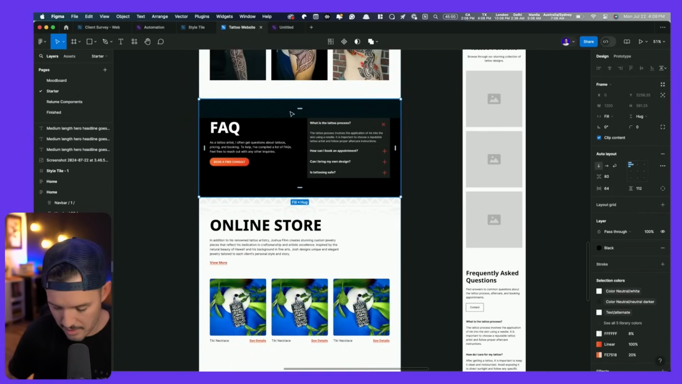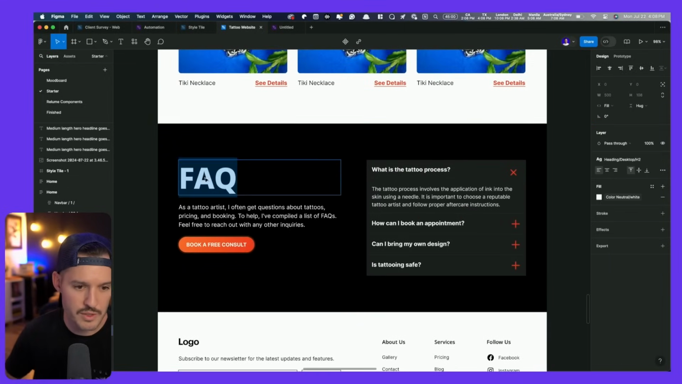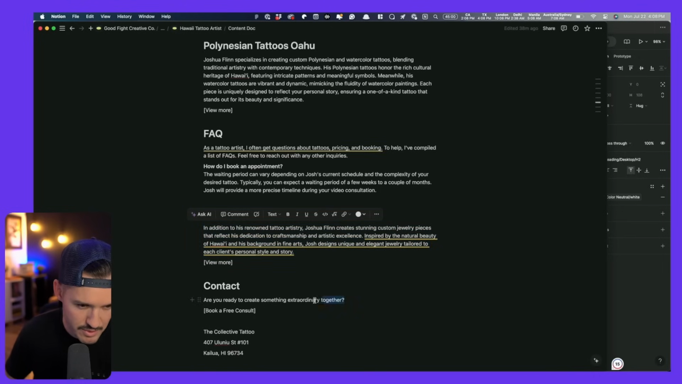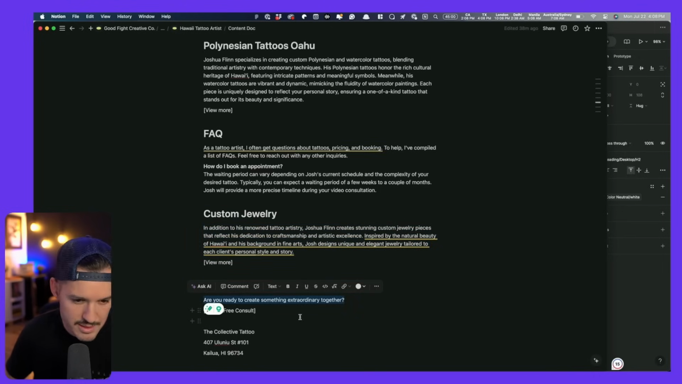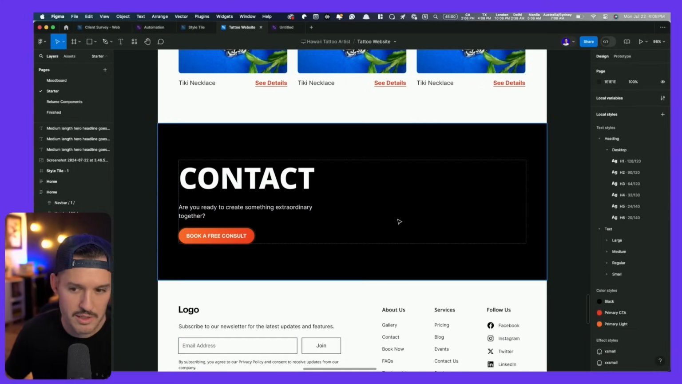bit more. Why don't we duplicate this and use this as the starter for a footer? This could say something like contact. And then, you know, I think we had some text down here. It says something like, are you ready to create something extraordinary together? Sure, we don't need these FAQs.